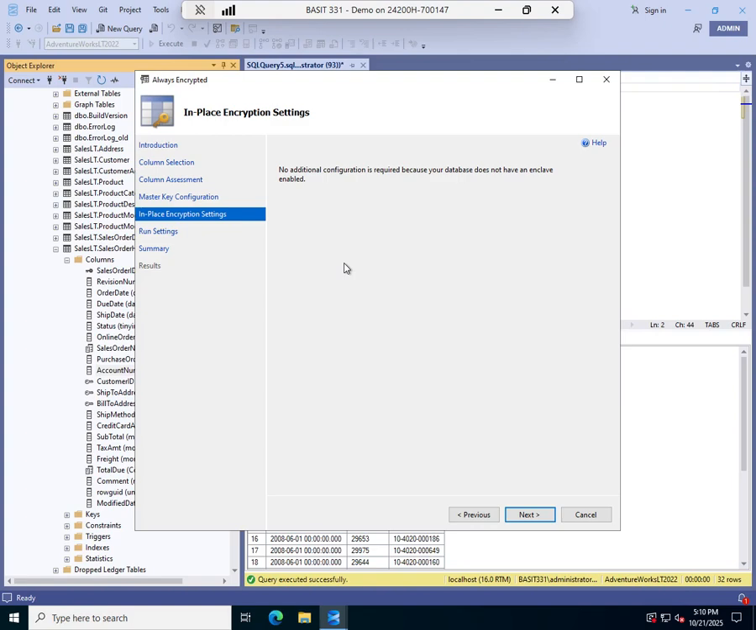Okay, this is a little bit interesting because always on encryption can be set up fairly simply or fairly complex. And so you'll notice what it says here. There's no additional configuration required because your database does not have an enclave enabled. So here's one of the drawbacks to always on encryption. There's some things you cannot do with fields that are encrypted using always on encryption. You can't do joins, you can't index them, you can't do comparison operators against them. So that's a little bit of a challenge.